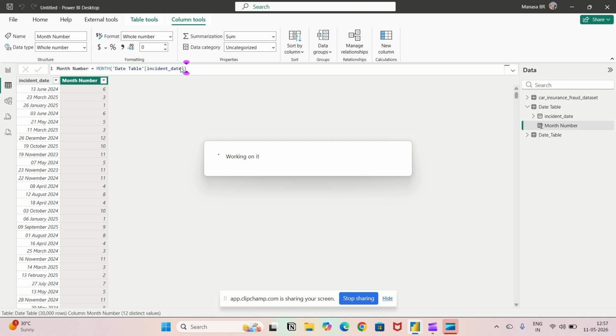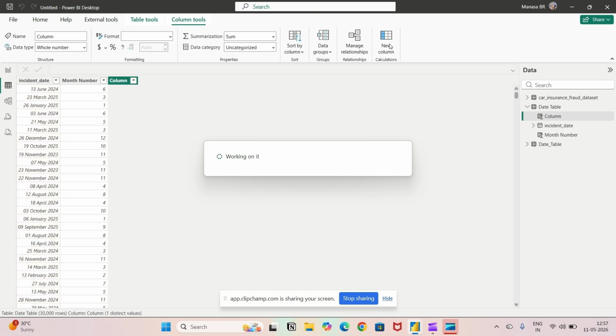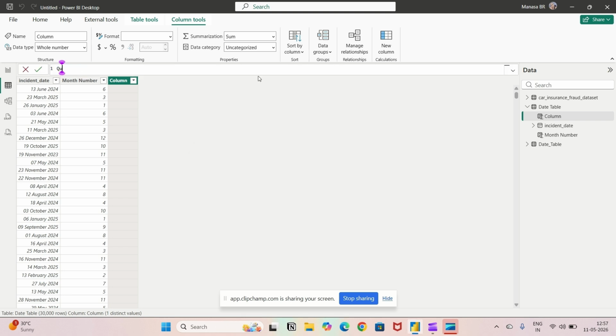The next thing I'll be creating is quarter. Again, click on the new column option. Now I will be creating the quarter column. So you can create two things. One is quarter numbers, and you can concatenate the quarter numbers with any specific characters so that it can be recognized like, oh, this is the quarter column. So I'll be creating the quarter name.